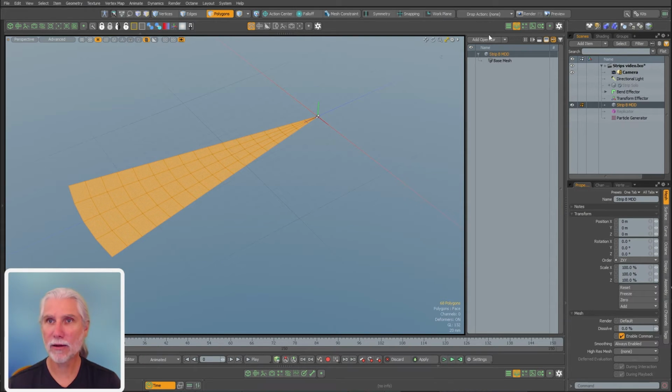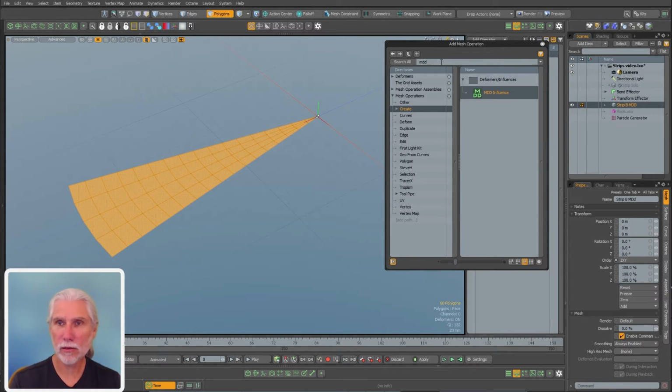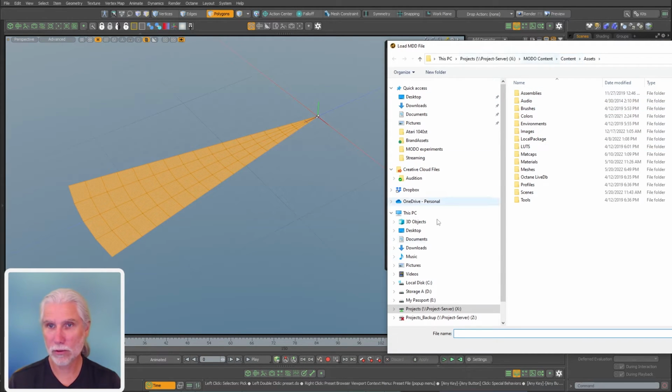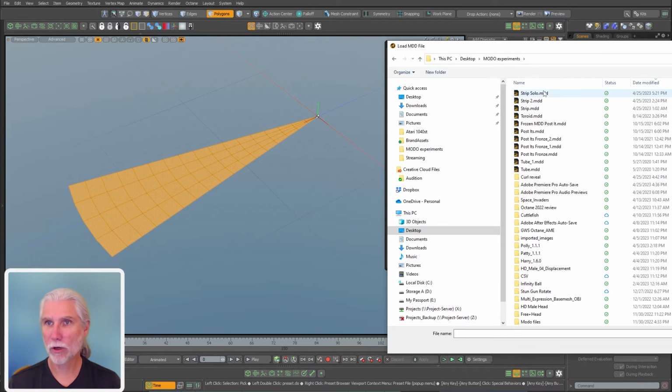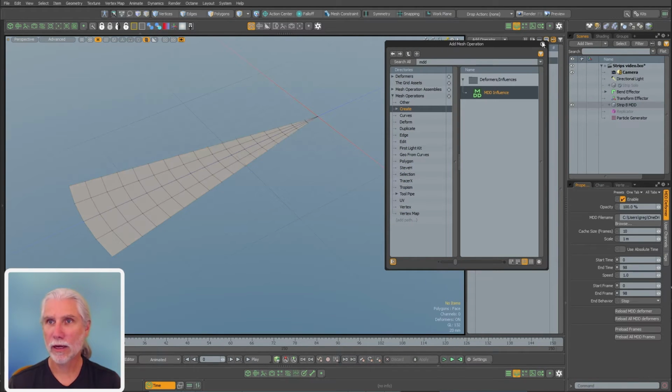Then I'm going to come over here and add an operator. I'm going to do the MDD deformer. So I go to MDD. There it is, MDD influence. Double click it, and it's going to ask for a file. And so we are going to go back to where I saved it. Select it, hit OK. And now it's loaded in.